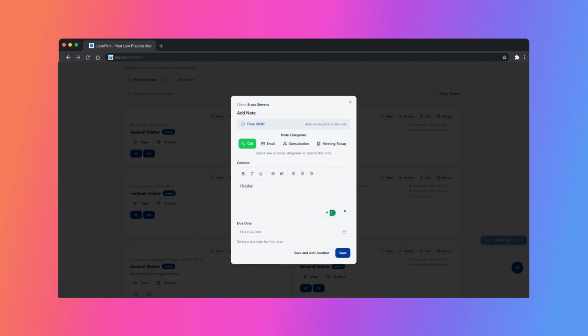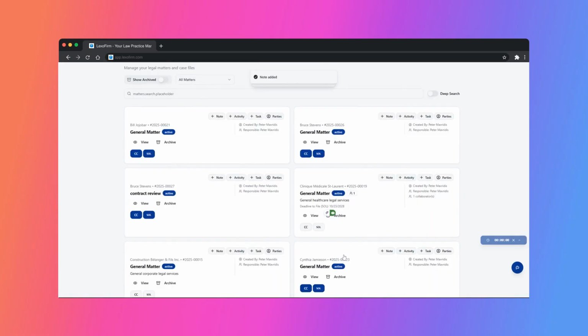Finish the telecom task and proceed to complete the document review as part of your workflow. Add a due date to your note by selecting an appropriate date to ensure timely completion. Save the note with the due date, which will then be captured and synchronized with your Google Calendar.